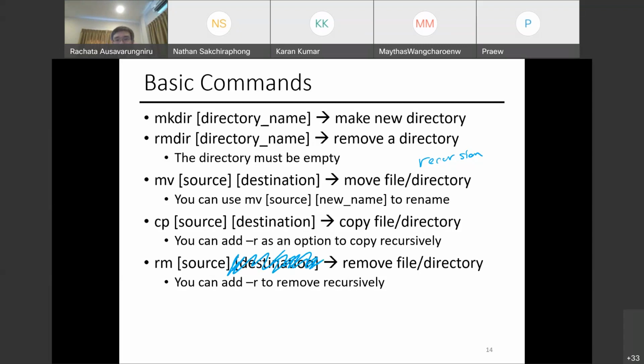Why do we need that -r for cp? Where do we need that? So let's say you want to copy a directory and the directory is not empty. Just do -r. It would copy all the files from one place to another. If you want to copy just one file, you don't need -r.